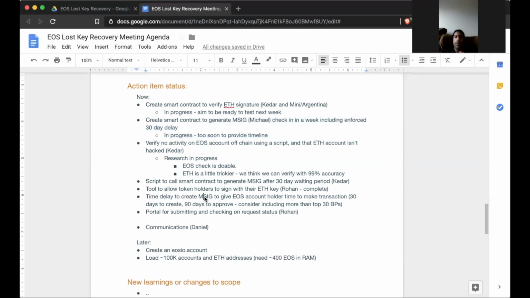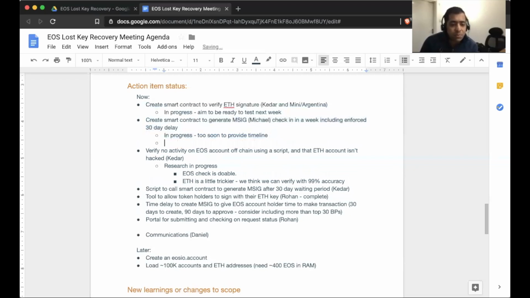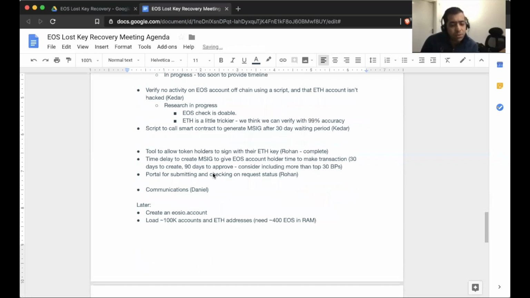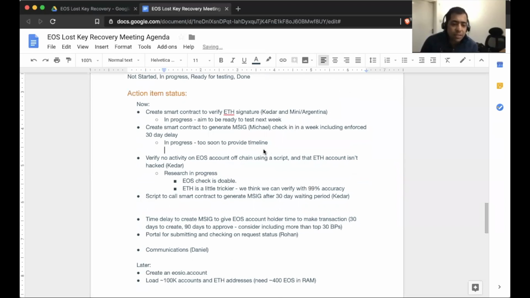Not for that one. I think, Daniel, I like the list of items. If we can group the items together, that'll be nice. So the first two definitely come first and they are together. The verify no account activity and the script are together. The tool comes in between the smart contract and the verify. The verify is like a thing in the end, I think.